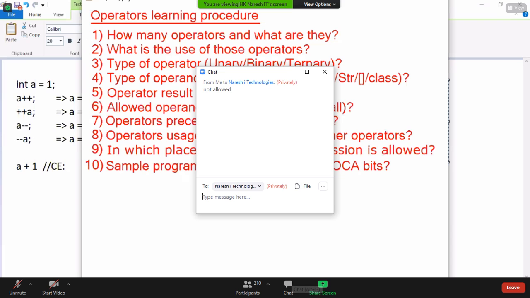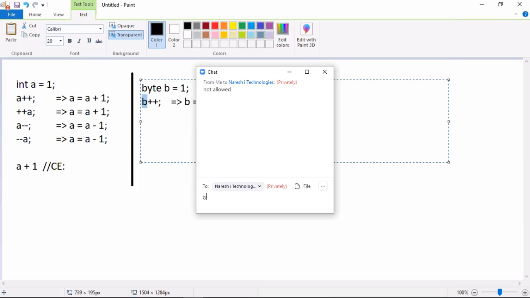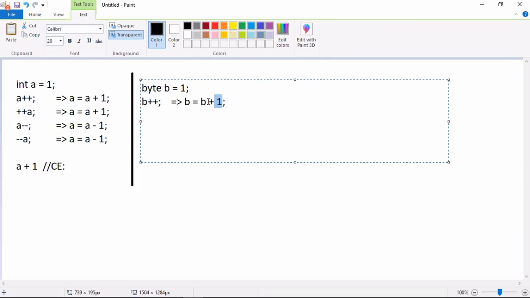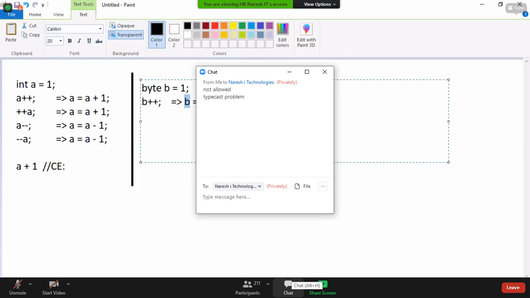Now byte, short, int, long, float, double, char, boolean, string. Are all allowed or not? I'm trying to verify. b equal to b plus 1. Allowed or not allowed? Not allowed, right? The compiler should throw an error, because b plus 1 result is int. Int cannot be stored in byte.